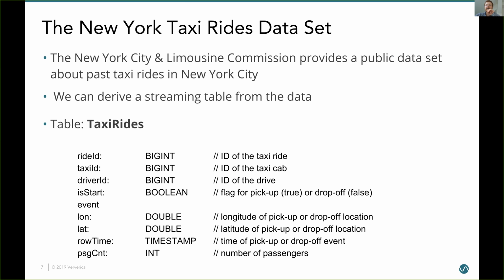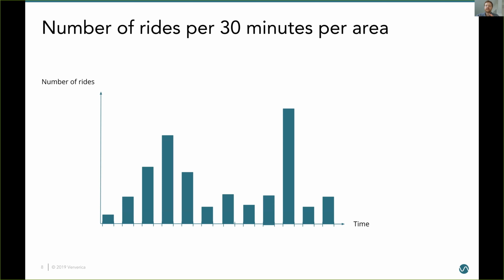So knowing that, let's first see what we can achieve with standard SQL, and how we can use some extensions needed for writing SQL on top of unbounded streams. Imagine we want to calculate statistics of how many rides happen in a certain area, and we want to have those statistics in 30 minute non-overlapping windows, and that's pretty straightforward.